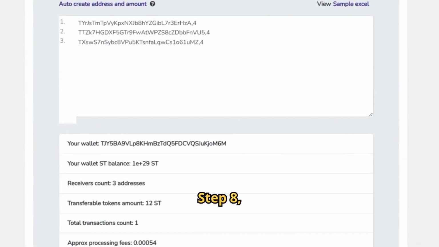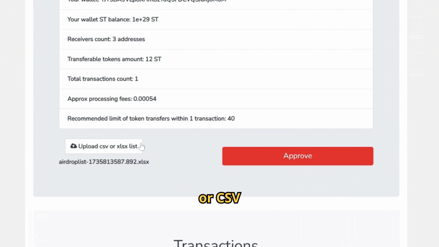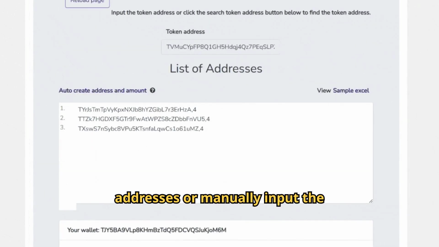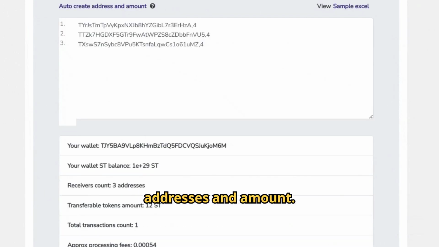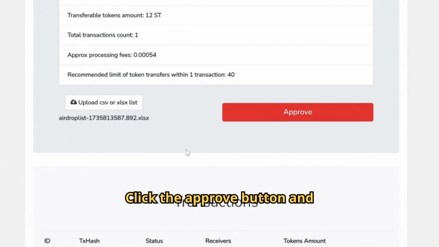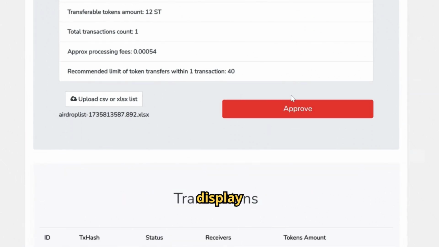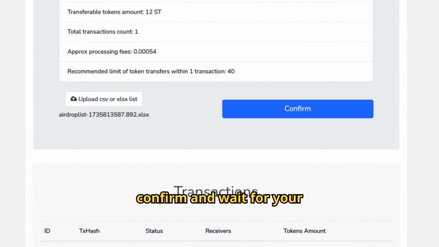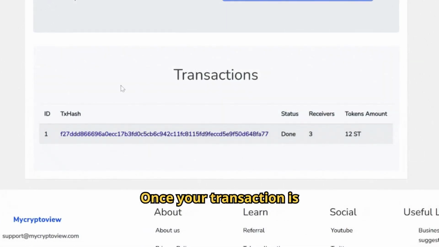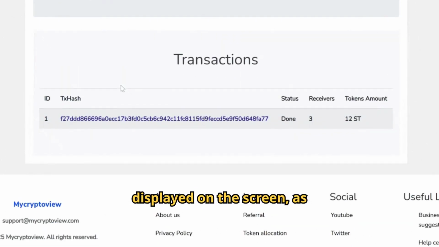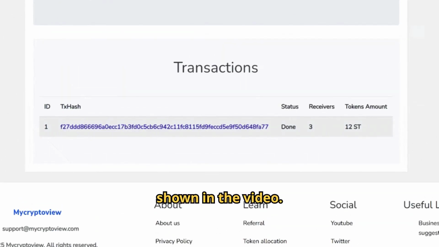Step 8. Upload the XLSX or CSV addresses or manually input the addresses and amount. Step 9. Click the Approve button and wait for the Confirm button to display. Step 10. Click Confirm and wait for your transactions to complete. Once your transaction is complete, you should see it displayed on the screen as shown in the video.